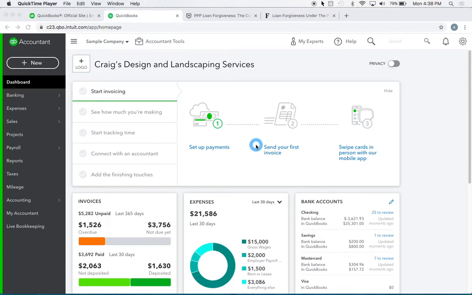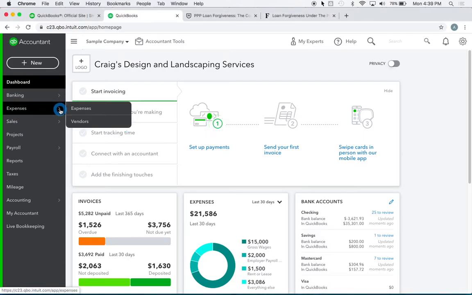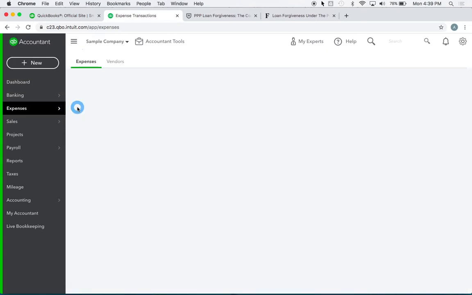All right, we're back and we're going to look at how you can track your expenses using this new PPP checking account that we created. Let's pretend we're going to enter an expense here. We'll enter a rent and a utility expense, and then I want to show you quickly a look at payroll.